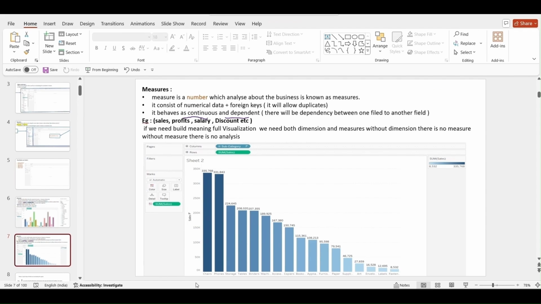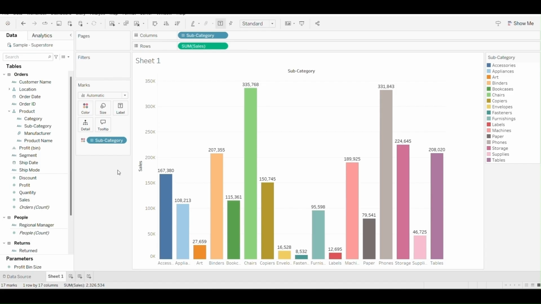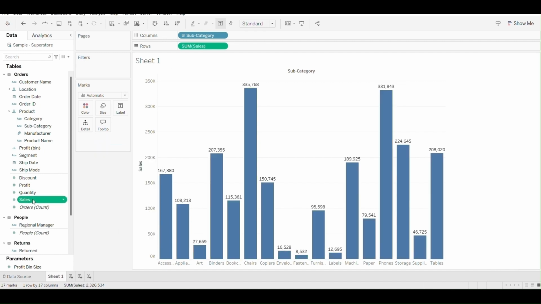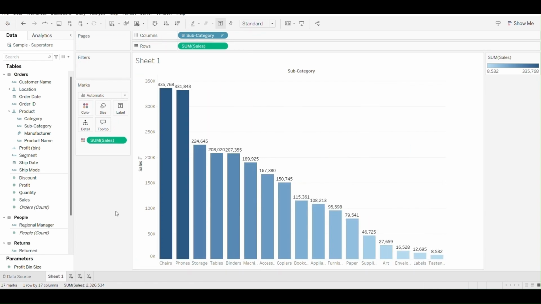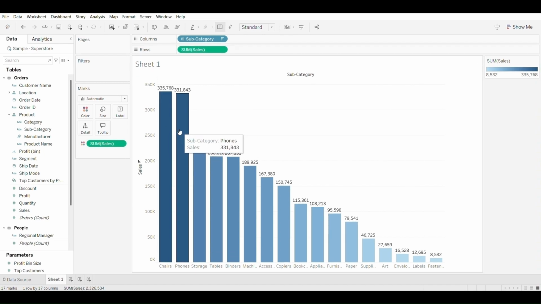When it comes to the measure, I will remove the subcategory from colors, and I will drag the sales measure into colors. Now I will make it descending order here. Now observe here guys, how many colors can we see? Can anyone answer me? You will be able to see only one color.